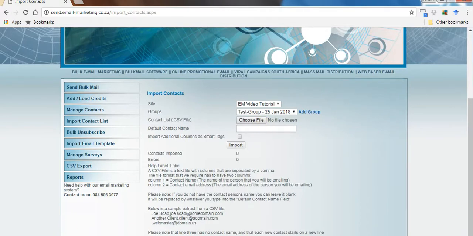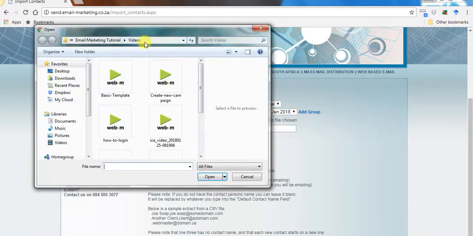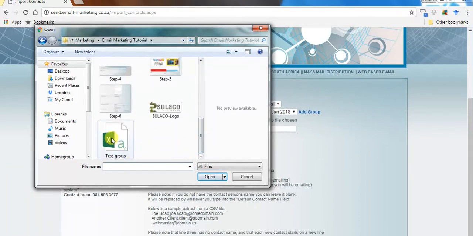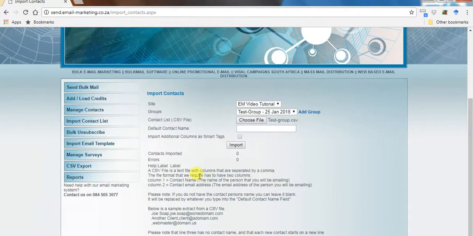Alright, so once you're ready, you just click on File and you go to your folder where you want to select your file and import. Click open. Now the file has been added here.